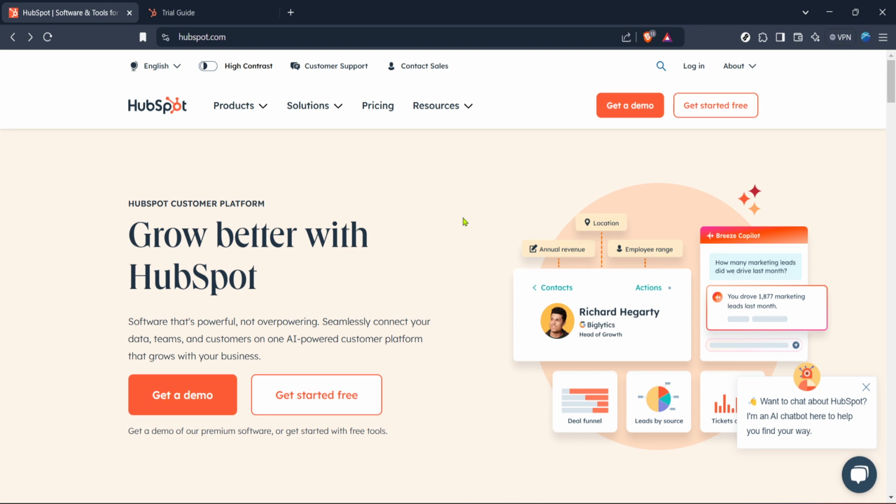Let's dive in. First, we begin by heading to the HubSpot homepage. If you're not yet familiar, HubSpot is a comprehensive tool that helps businesses grow by offering software and tools designed for marketing, sales, and customer service.